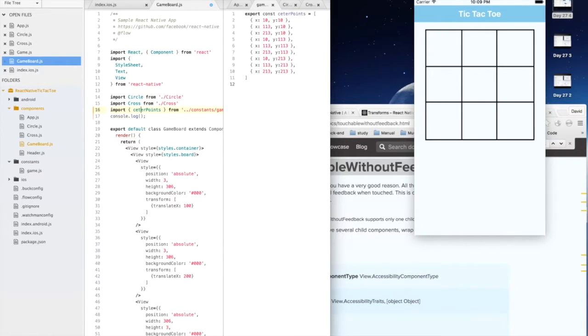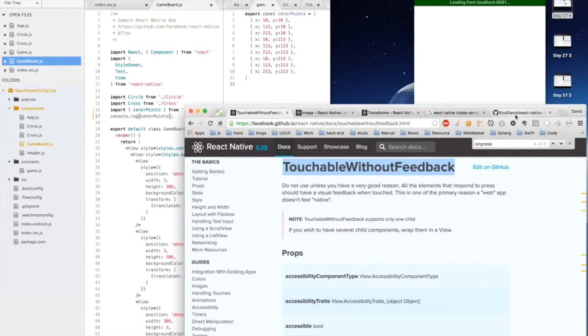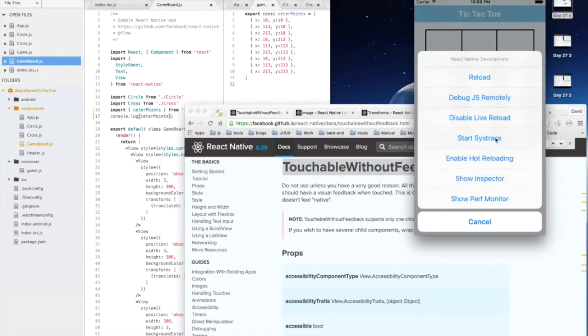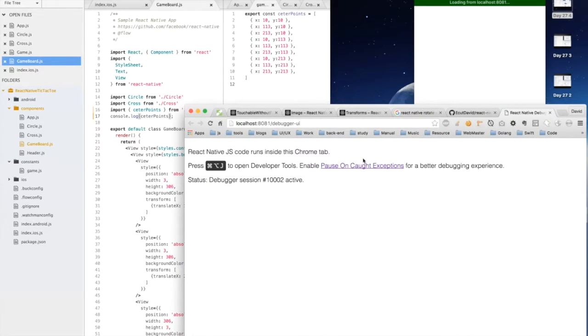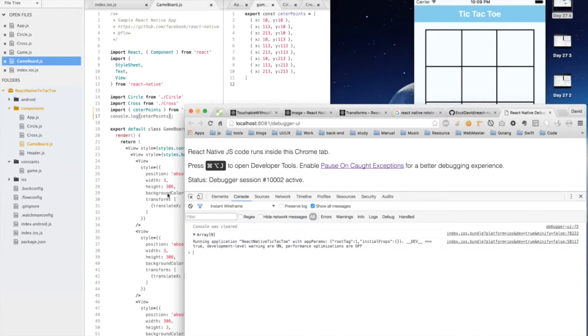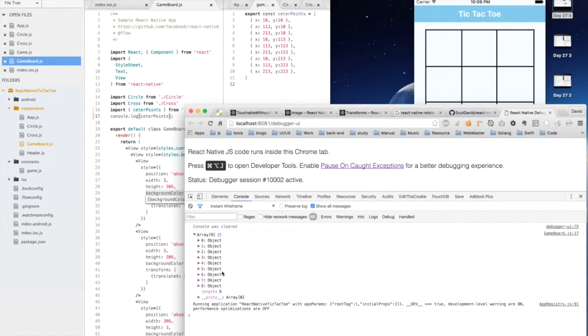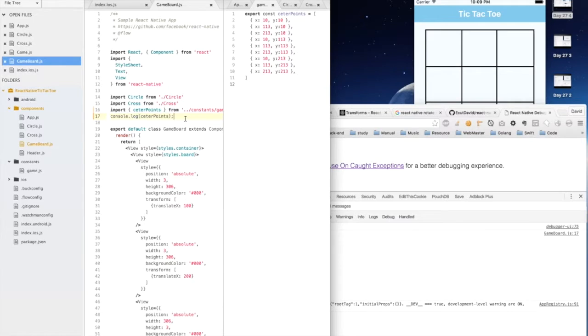Let me log the center points to make sure everything works. Let me debug the JS code remotely. Here we are. We have this constant. Looks good.